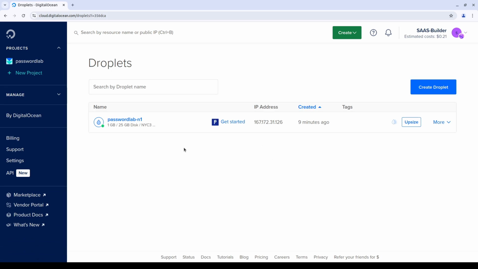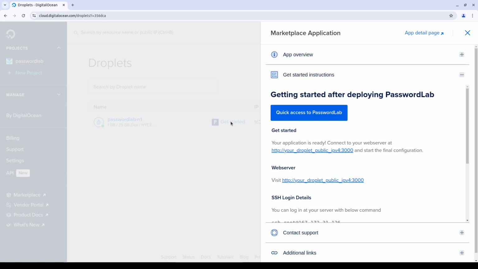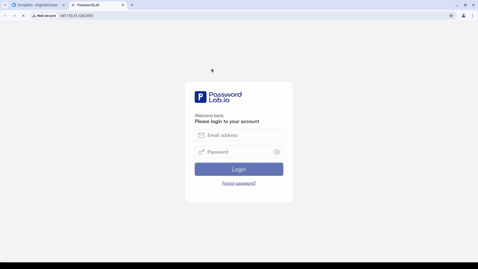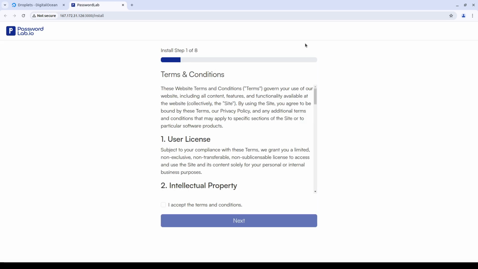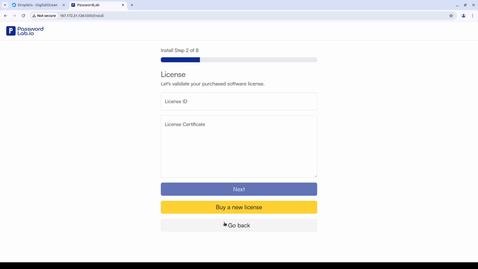From our droplet row, click the Get Started icon and then click the Quick Access to PasswordLab button. This will open the PasswordLab configuration page on the new tab. Let's start the final configuration by agreeing to the terms and conditions. Next is the place where I'm going to enter my valid PasswordLab license details. If you don't have a license, you can buy one using the Buy a New License button.